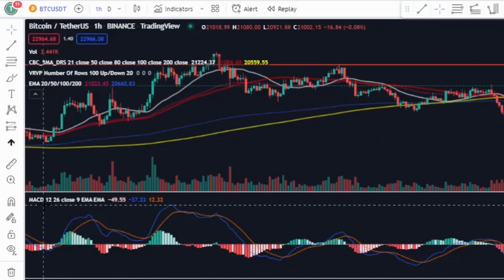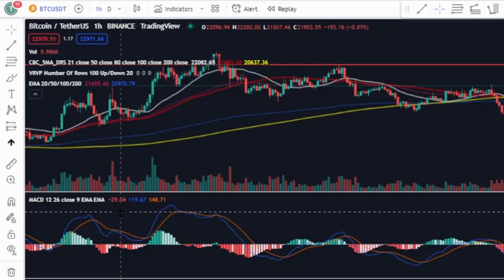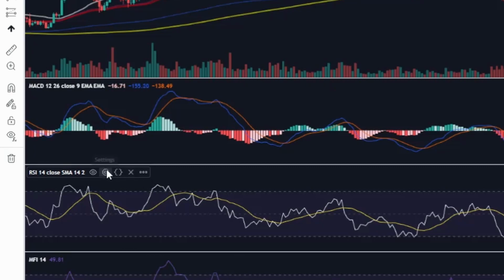Now the next one down, which is the MACD, I don't change anything on that as well. I like the default, so we can go ahead and skip that. We're going to move over to the RSI. Go ahead and click the settings icon.